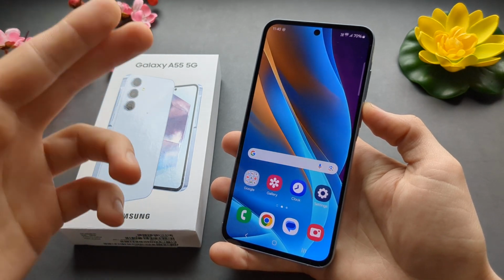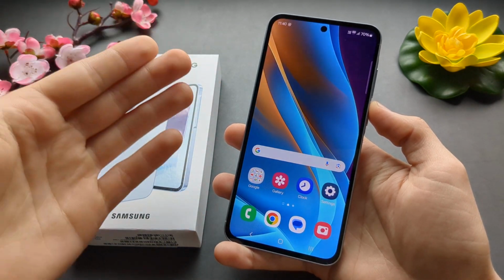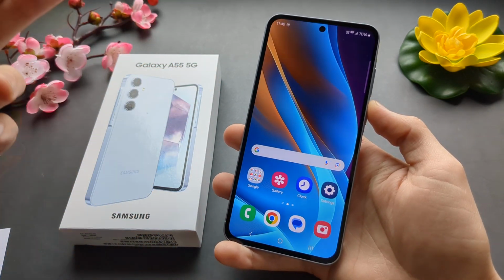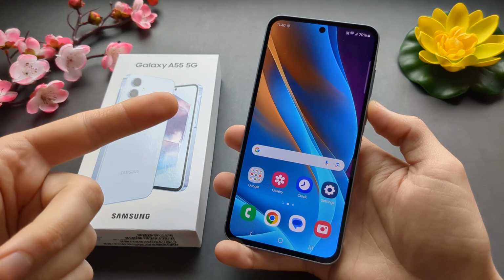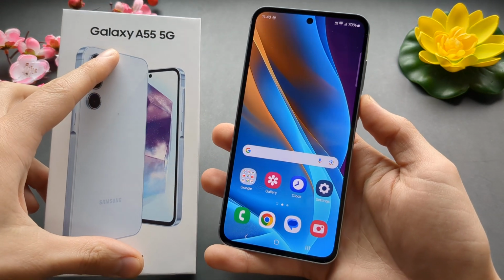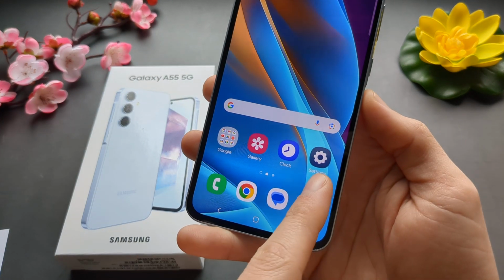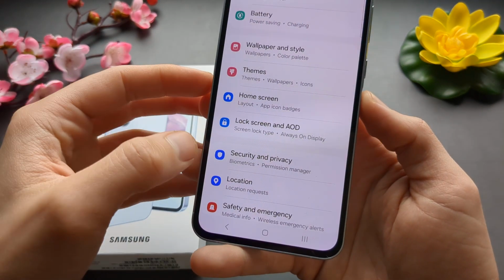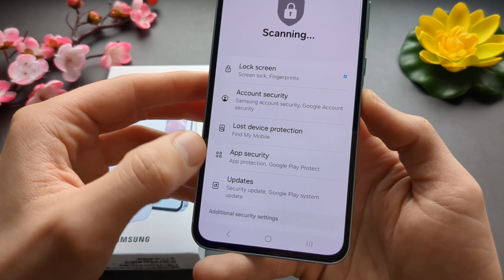In this video, I will show you how to enable the installation of unknown apps that you don't download from the official Play Store on your Samsung Galaxy A55 as well as A35. So to do that, we are going to go to our settings, then find the security and privacy.